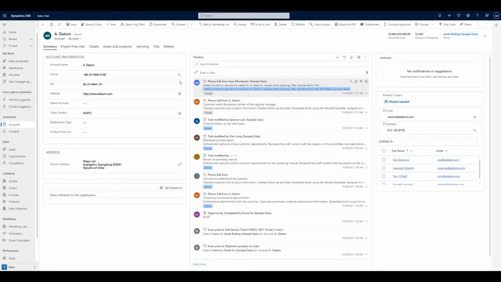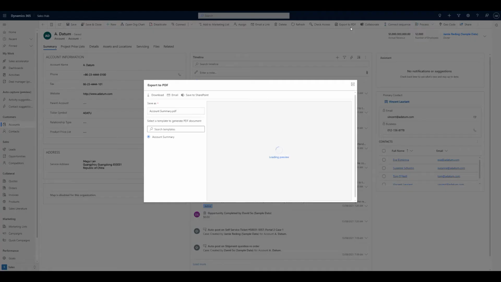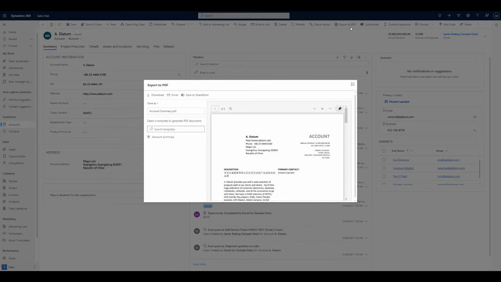So some of the other capabilities that we've got on this form: when you look at the toolbar at the top here, we've got the export to PDF function. So if you have any existing templates that you've set up for records, you'll see in this case I've set up the account summary. What you can do is click on that and it gives you a couple of options.